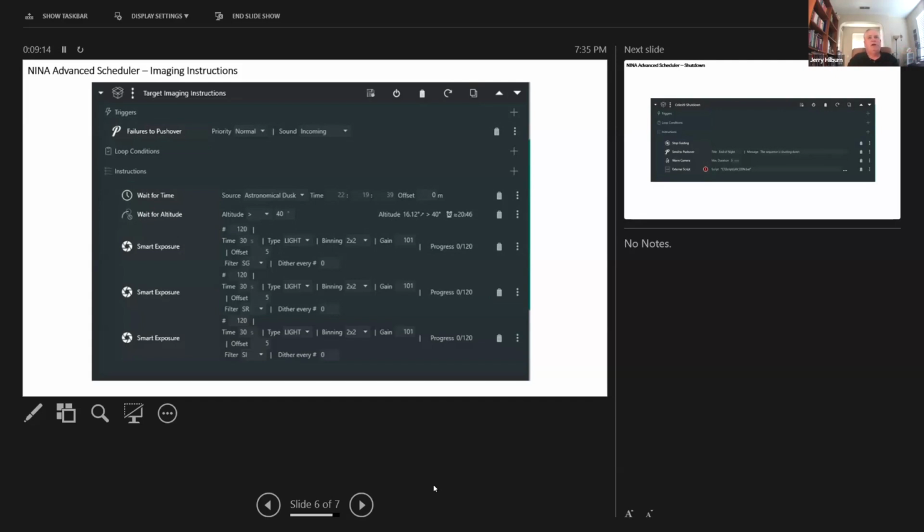So I tend to wait for time, astronomical dusk, and I also wait for altitude for these to be 40. Wow. And once that gets going, then it's the smart exposures. I bin 2 by 2, trying to get more detail out of it. It's a 10th magnitude star. Sometimes it gets up to 9th, sometimes it's down to 11th. It just depends on where it's at in its cycle and where it is in its orbit around the red giant.